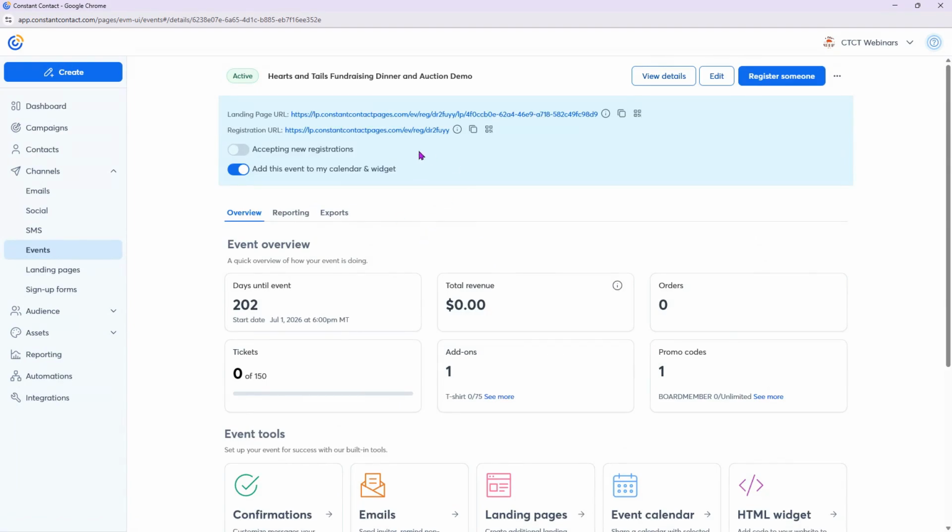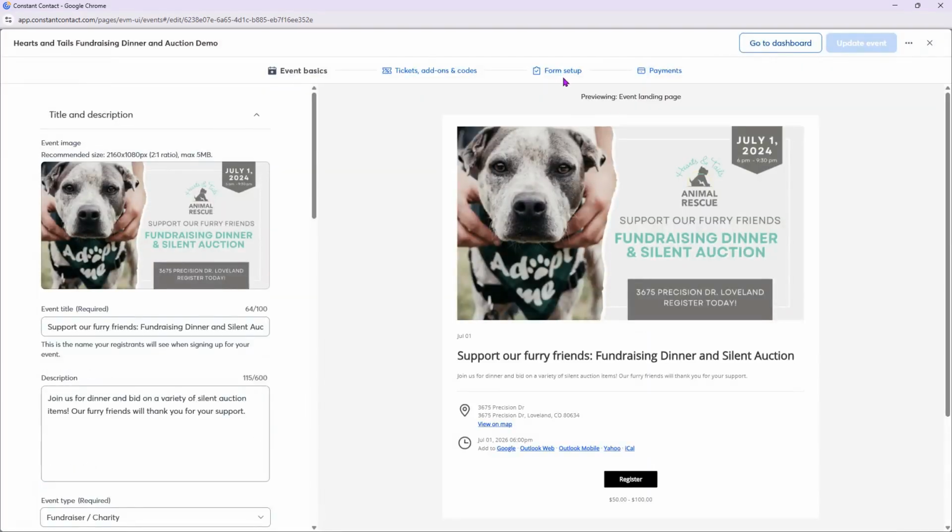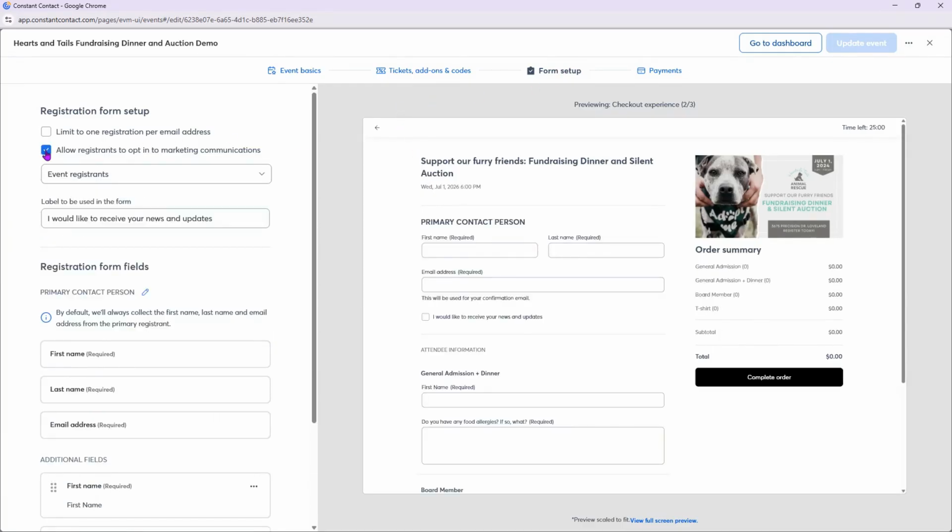Let's try this one. So this is something you set up on the step where you're setting up the registration form. Let me actually go to that. And we have a whole webinar on this too, by the way, for anyone who's wondering what this is. On the form setup right here, you can check this box to allow registrants to opt into marketing communications. And then on this label is where you could say sign up for future event emails. And then it adds this checkbox to the form.